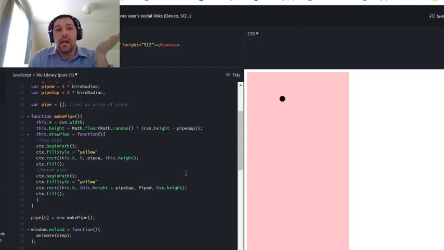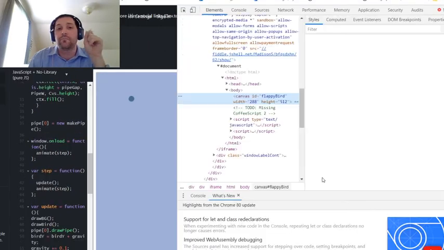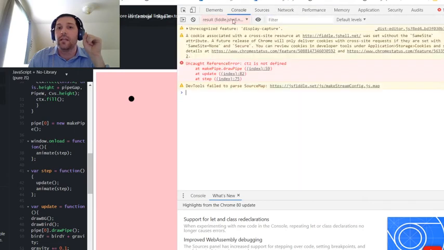And we still don't have our stuff showing up, but I'll bet we have a different error. So let's go into our console again. And in fact, we do. We have a new error. CTZ is not defined, which is interesting because I don't know what CTZ stands for. So it makes sense that it's not defined. And it's at makePipe, drawPipe, which is good.